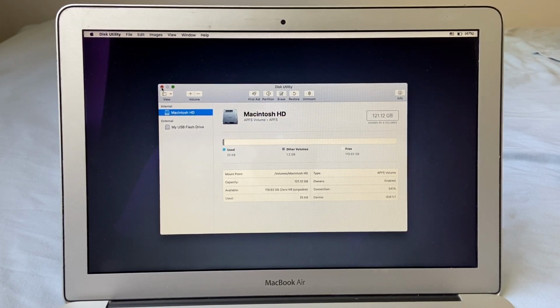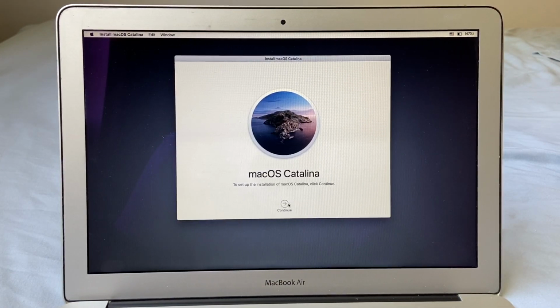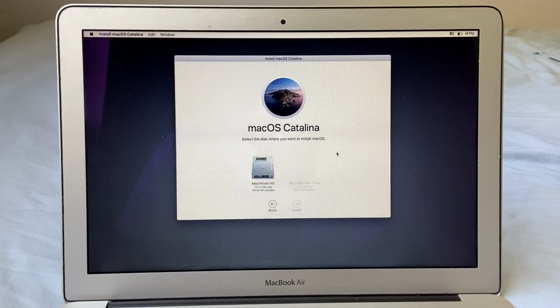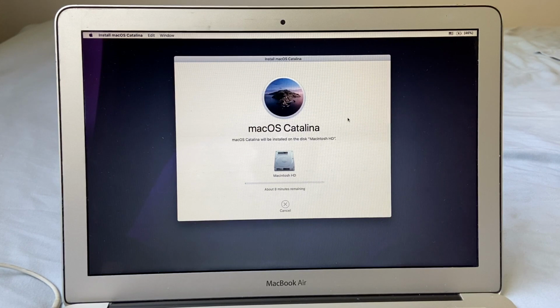I'm going to go out from here, and now I'm going to reinstall the macOS. Let's see if it works. There you go, macOS Catalina. Let's see, guys, if that was the problem. Agree, select it, install. Okay, so maybe this is what was going on, that I needed to connect it to the power source. Okay, and the computer now is connected to the power source, so the installation is continuing.